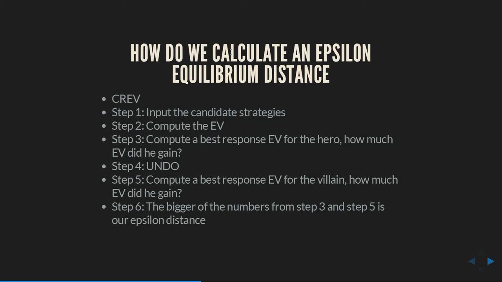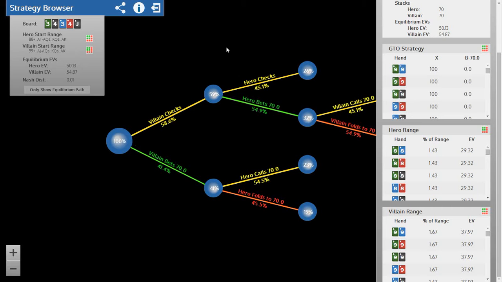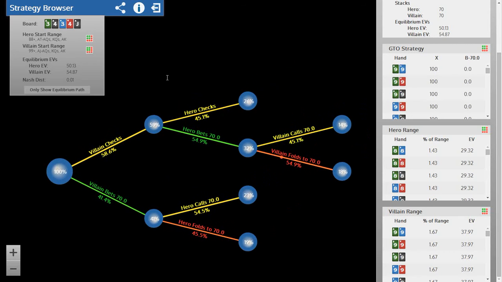And let's dive into our CREV example and see how to actually do this. So step one, of course, is we need candidate strategies. I'm going to assume we're trying to validate a GTO Range Builder example here. So I've got a solution up. I just put in a random board and random ranges, since the method is what I'm focused on, not that this is modeling some interesting situation.